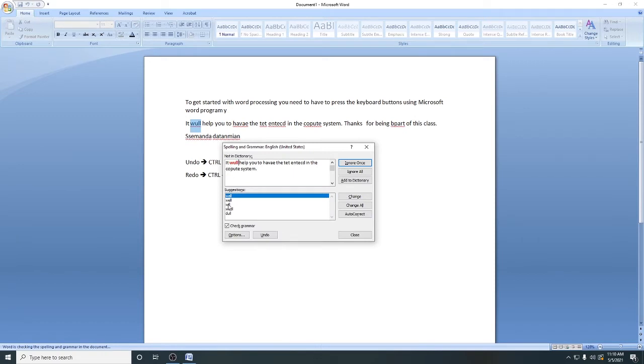Then it will help you. So select change. If there are very many words that you typed with that spelling, please click at change all. Okay, then you need to have. Select have and then select change. Need to have there. Okay, so that's the way we correct it.